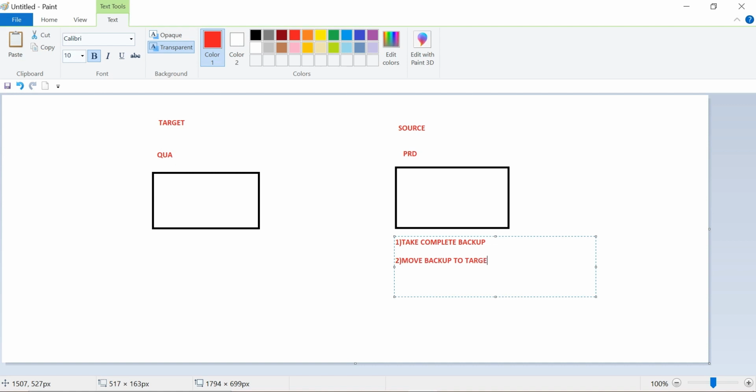Backup to target. Whatever you backed up, those files you need to back up to your target system. That is what you have to do on the source system. That's it. Now comes the quality system.